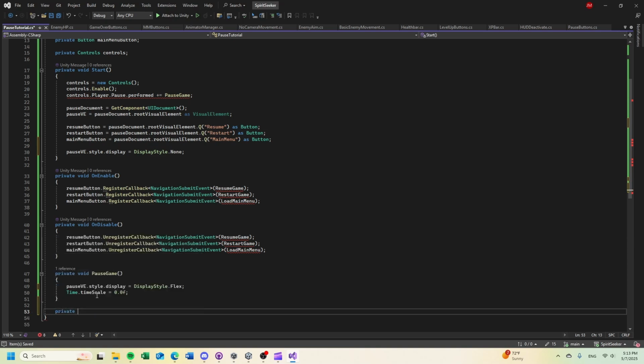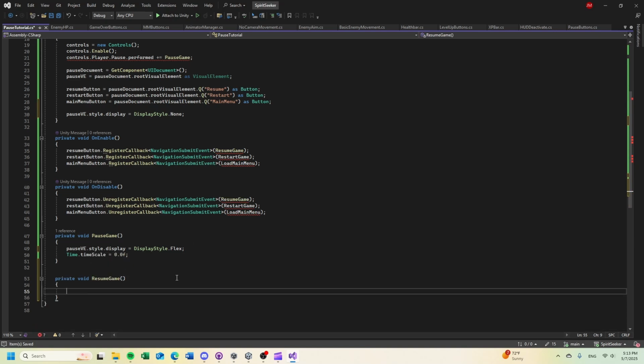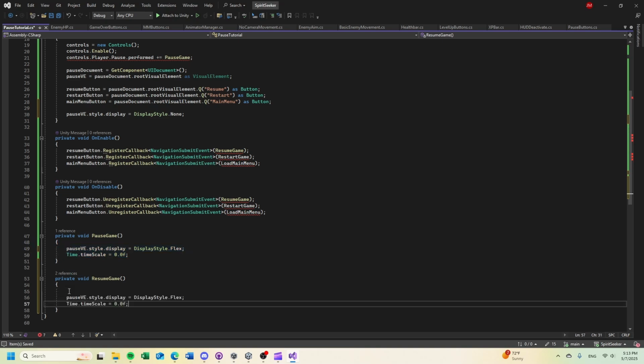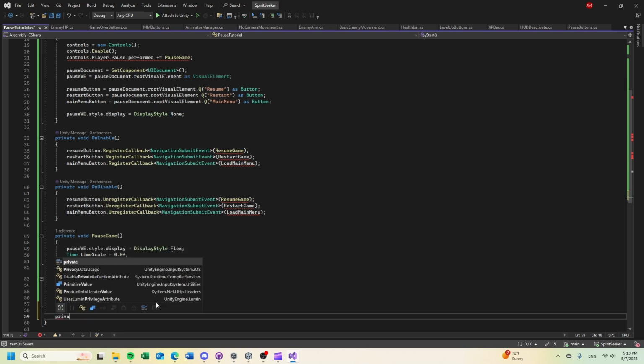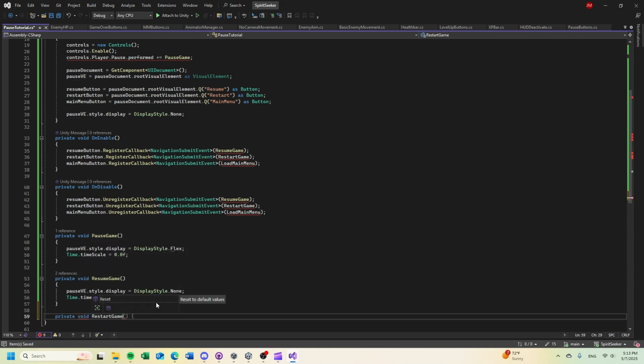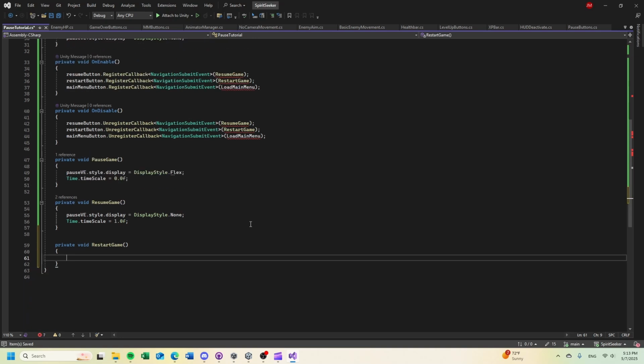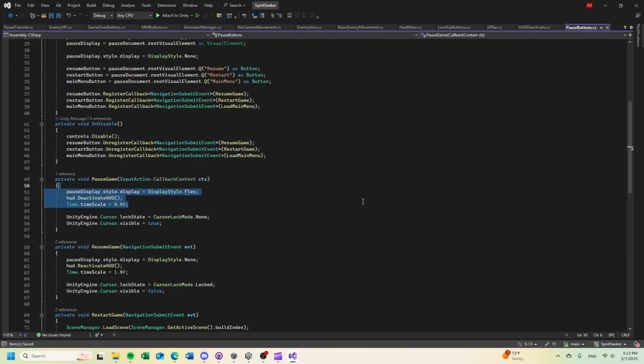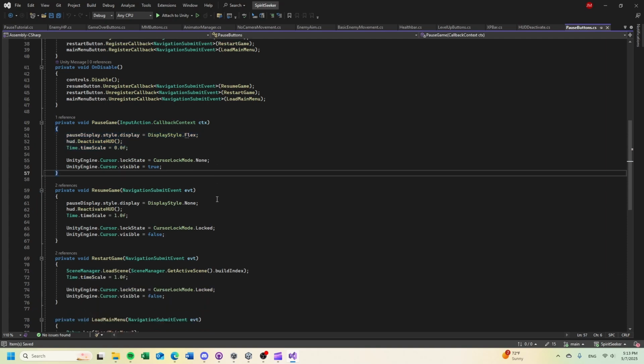So then we'll also have our private void ResumeGame, and this one is going to be basically the inverse of PauseGame. So we can just copy this code over, and we'll set it to None because once we're resuming, we don't want this to be visible anymore, and we want time to go back to normal, which is just 1f. And then after that, we will have private void RestartGame, and basically what this is going to do is load the scene that we are currently in all over again, and set time back to normal. All of these things will want to set time back to normal.